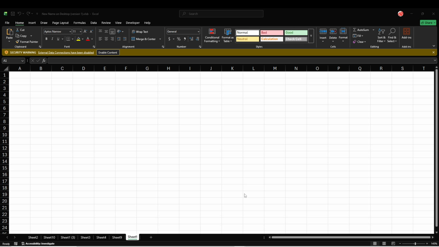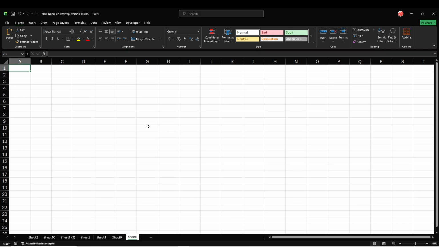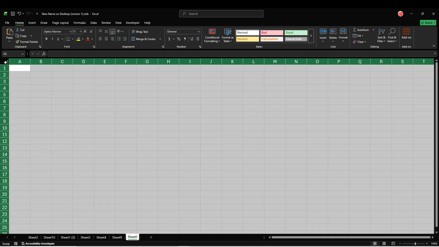To begin, open Microsoft Excel and create a new blank worksheet. Once the sheet is open, the first thing we need to do is prepare the cells so they behave like tiny square pixels. Select the entire worksheet by clicking the small triangle located at the top left corner between column A and row 1. This selects all the cells in the sheet at once.